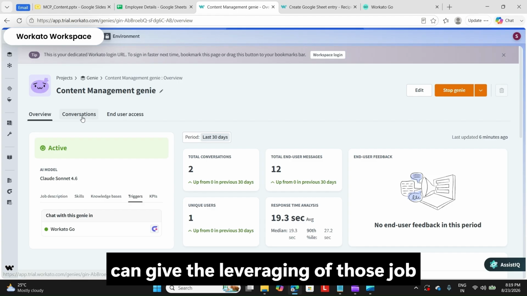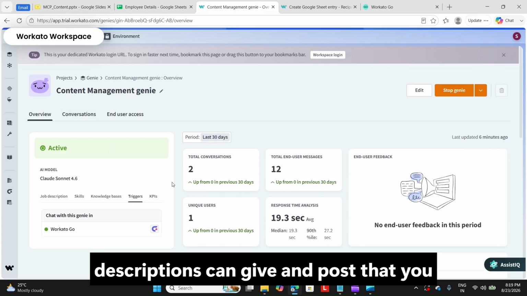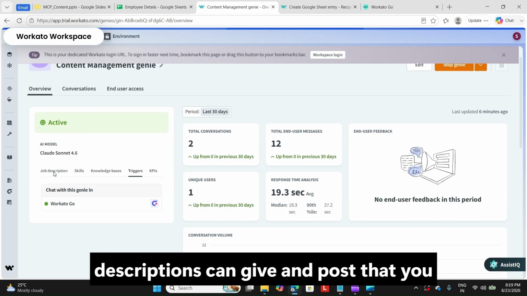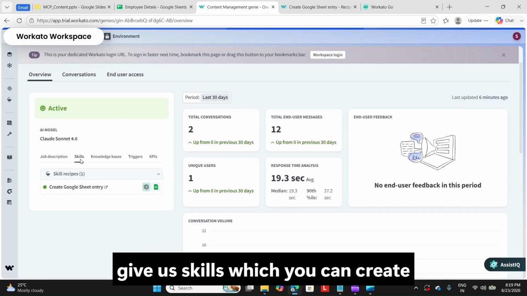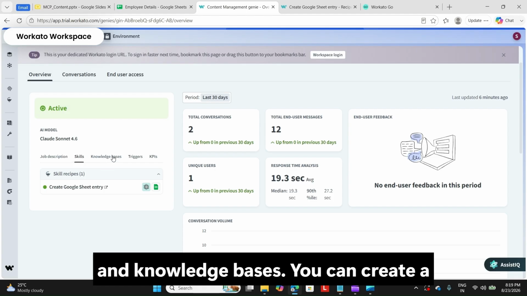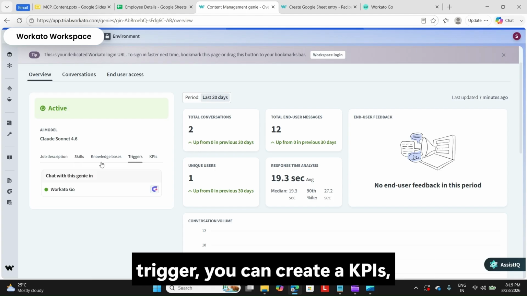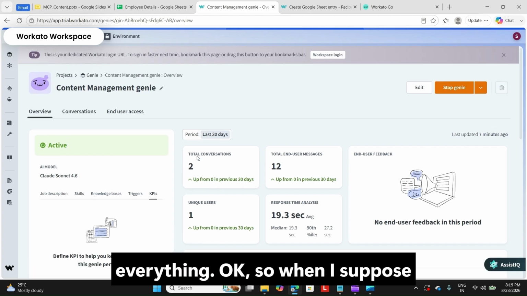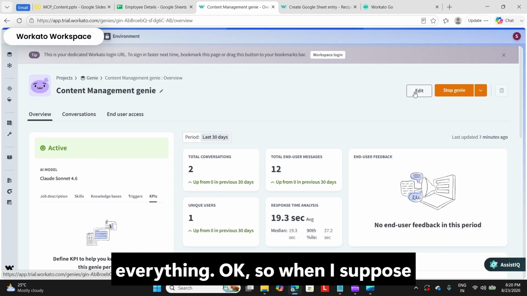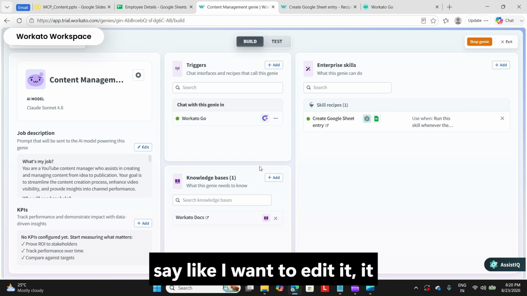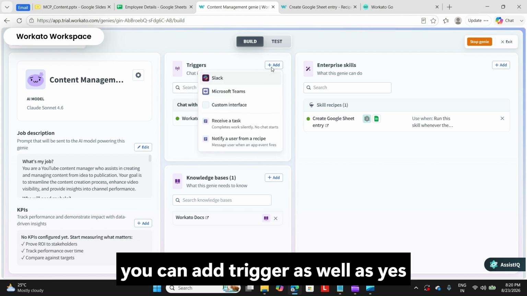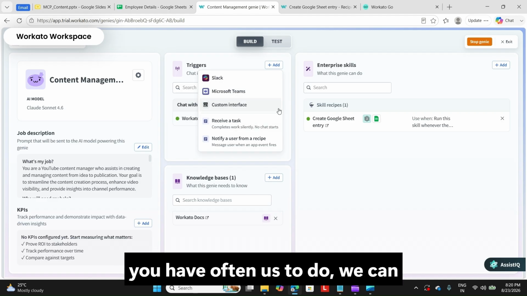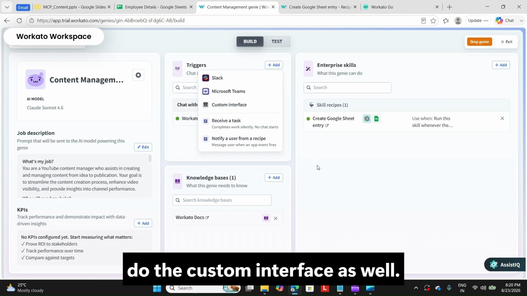Okay. So I hope you have understood what an AI agent platform is, right? You can give job descriptions, and post that you can give skills, which you have to create, and knowledge bases. You can create a trigger. You can create KPIs, everything. Suppose I want to edit it, you can always edit this. You can add a trigger as well, and yes, you have an option to do a custom interface as well.